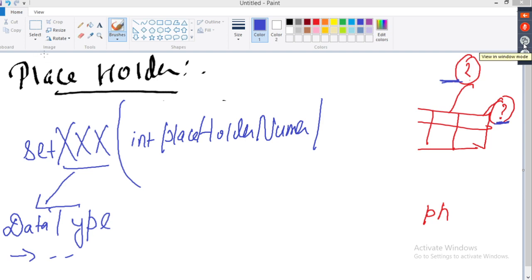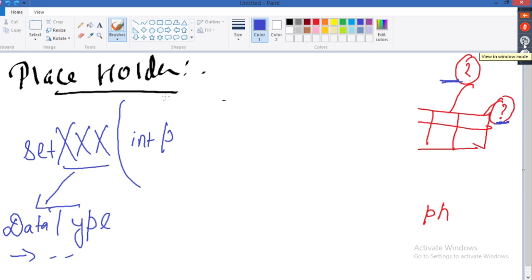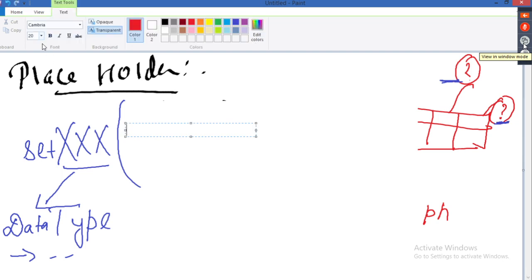Let me write it neatly, guys. Just a second. So coming to the setXXX method, guys, we can pass basically two arguments. The first is an int placeholder number, or we can pass a placeholder index. And in the second argument, we have to pass the data. So it will be something like this, guys.